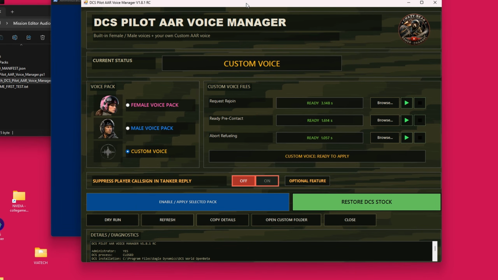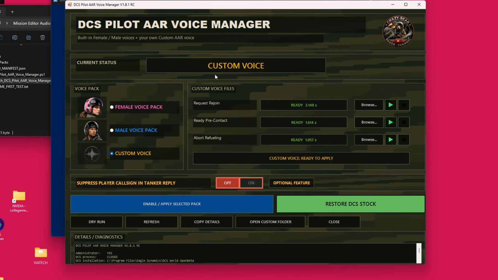Okay, so now I want to show you an example of custom voice setup. I've uploaded my custom voice audio wave files. This is the request to rejoin. Texaco 1-1, Ghost 1-1, request rejoin. As you can see, I'm using my own call sign in my own audio file.